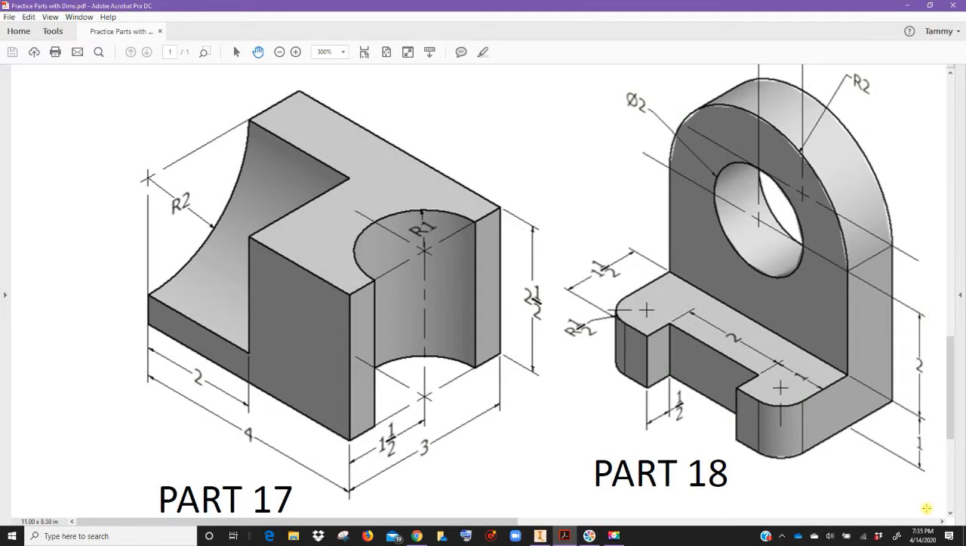Let's draw part 17. We're going to model part 17 in Inventor. And with this part, we can start with just a big cube. We can draw this part in 3 steps. A cube, cut out a circle, and then we're done.